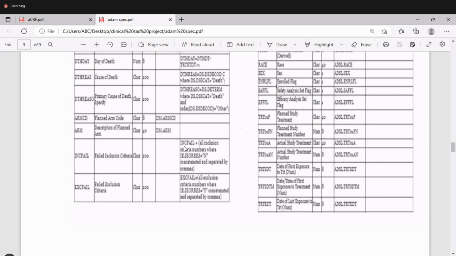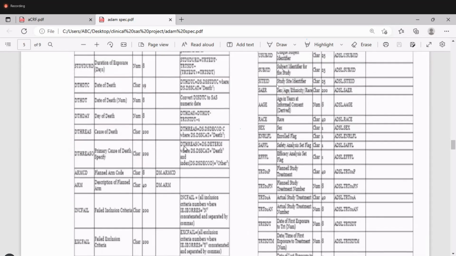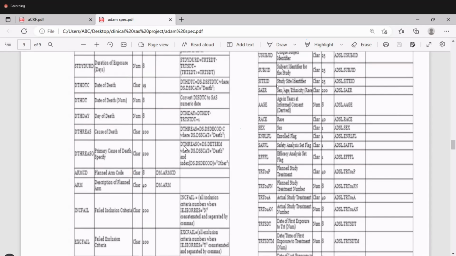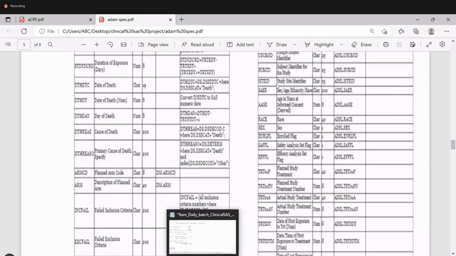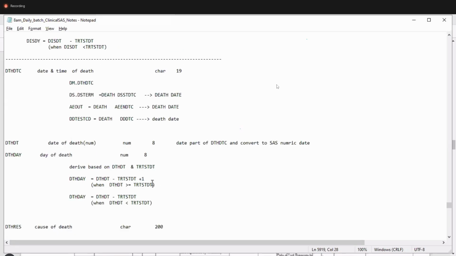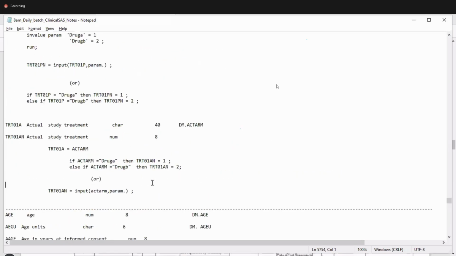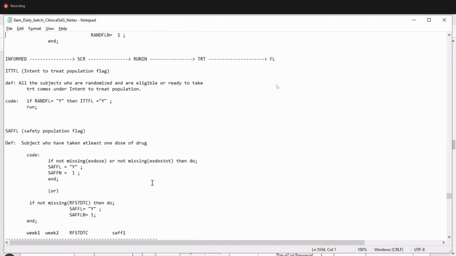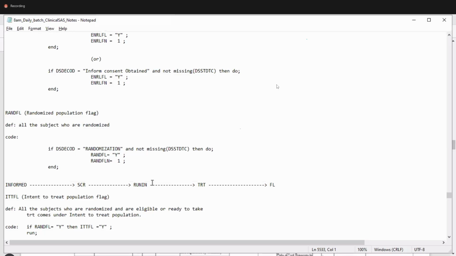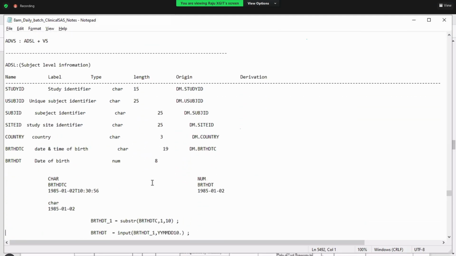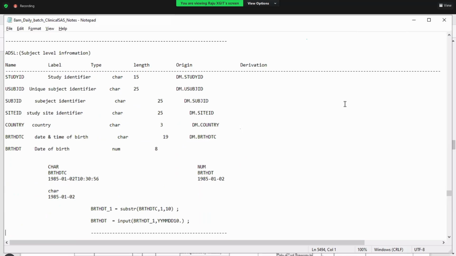ADSL is a bigger one, you'll be having more number of variables, obviously. Okay? Any questions, anyone? Any variables you did not understand? Tomorrow I'll show you programmatically also. I'll take one DM domain dataset and show you how to derive the ADSL also. So tomorrow we will see it programmatically.